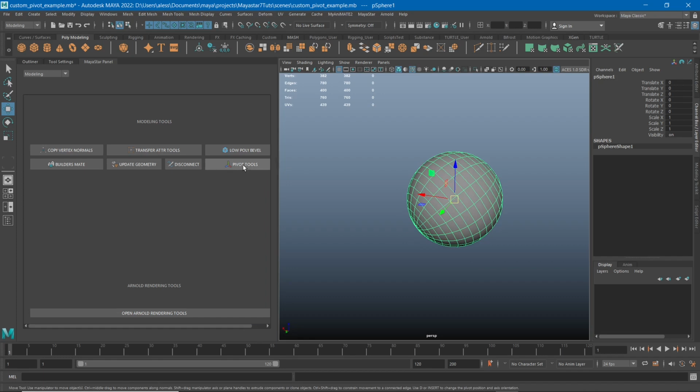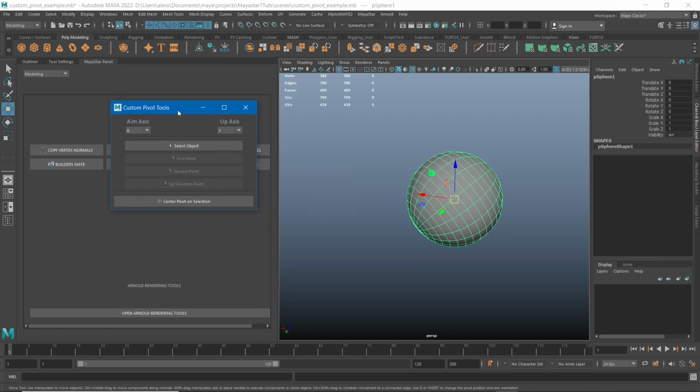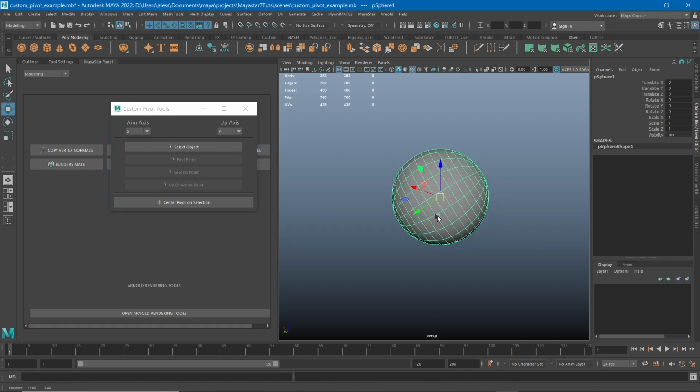Okay, so that's the pivot tools. When we click that, we have a little window here that is basically split in two sections. The very first on top is about reorienting the pivot point. And the second one is to get your pivot point exactly where you wanted it to be, based off a selection that you make. So I will start with this one, the center pivot on selection, because it's easier.